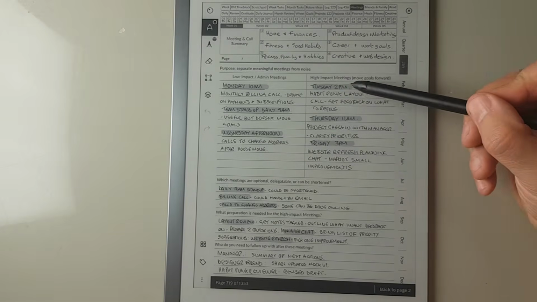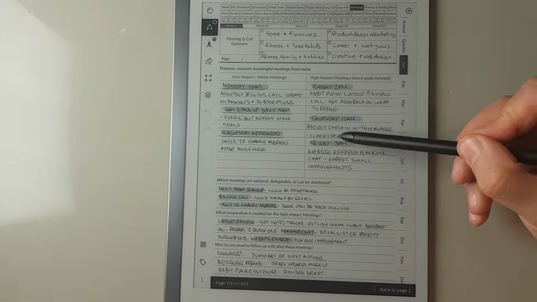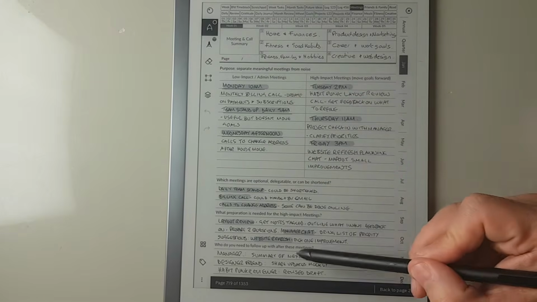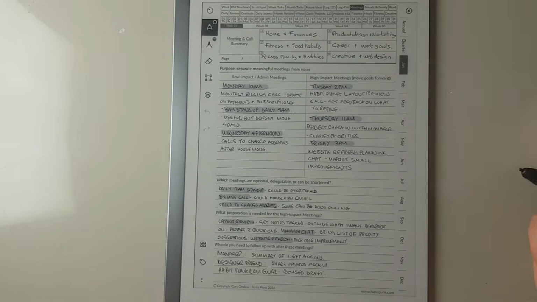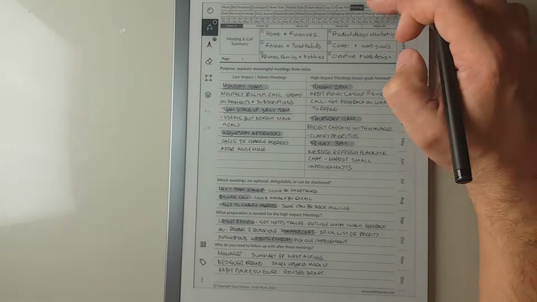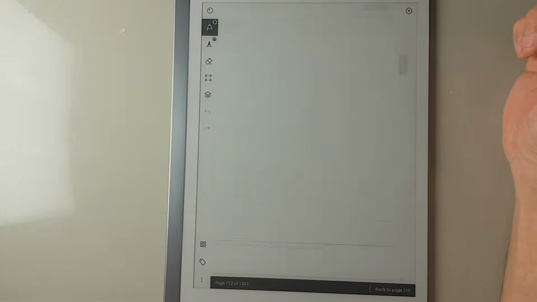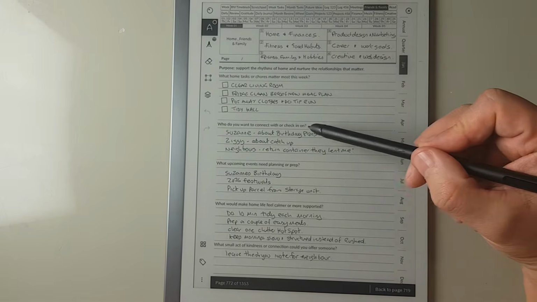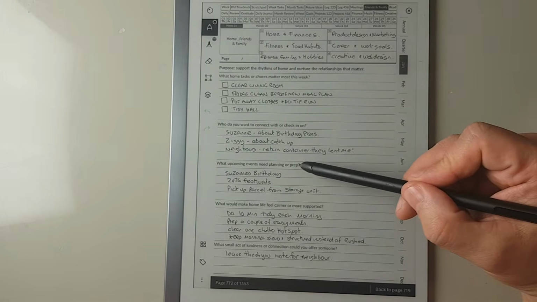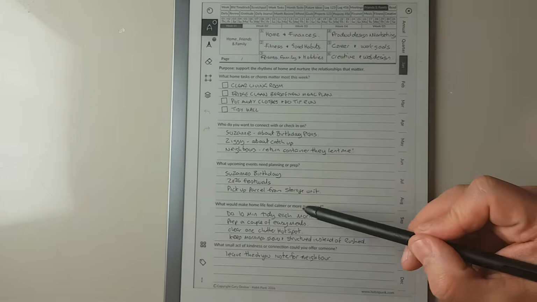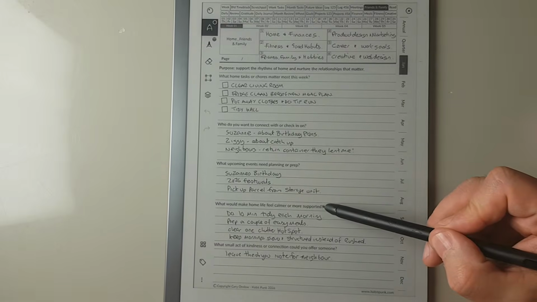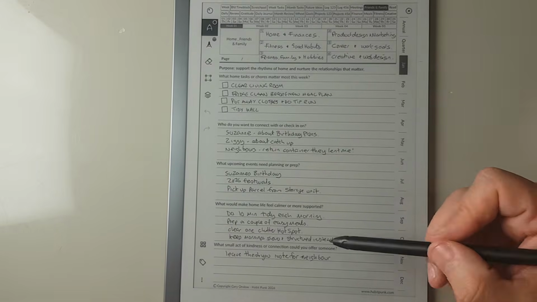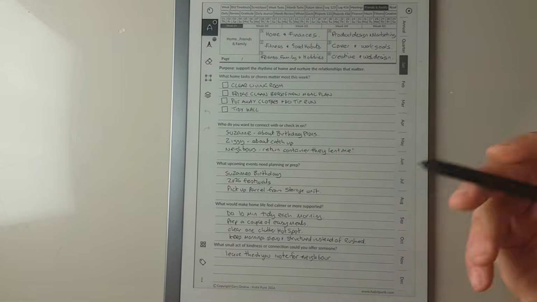So here, Tuesday 2, Thursday 11 AM, Monday 10, and that's all filled in there. So that's the meetings page. You've got the friends and family and home. So this is which home tasks or chores matter most this week. Who do you want to connect with? What upcoming events need planning or prep? What would make home life feel calmer or more supported? And what small acts of kindness or connection could you offer someone?